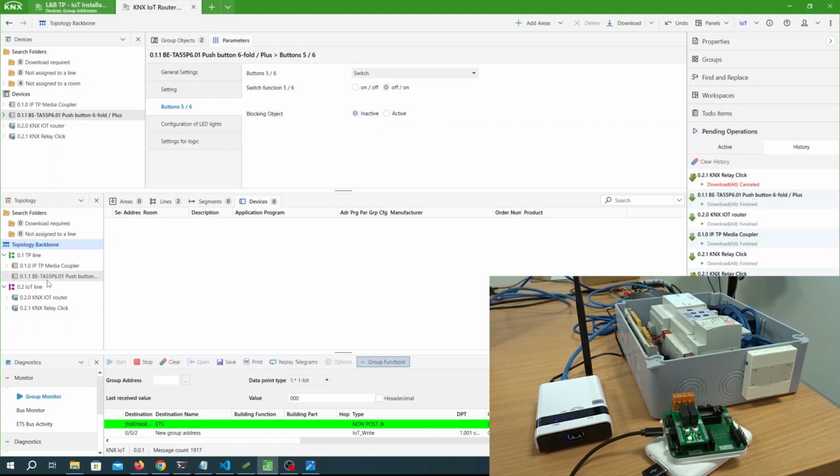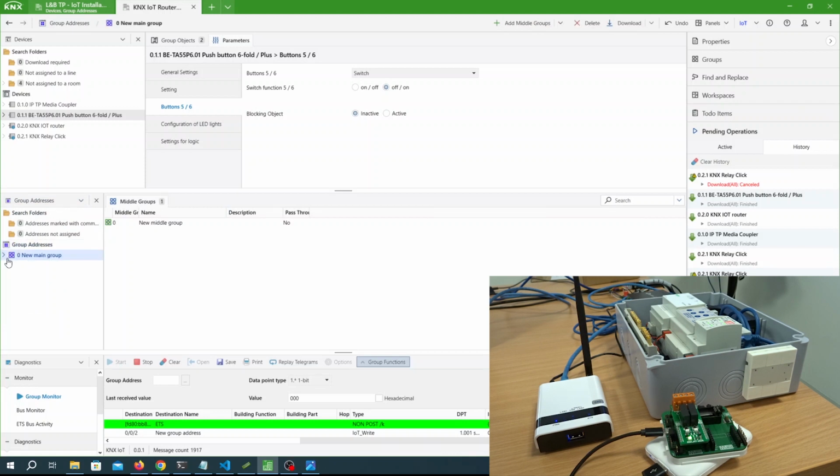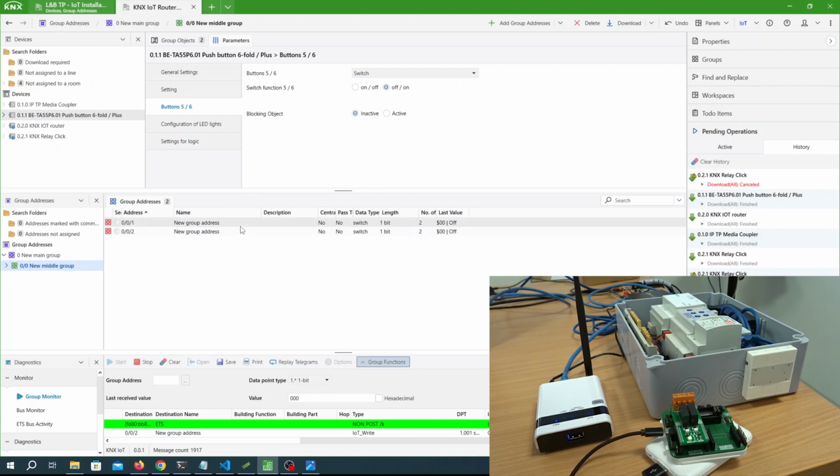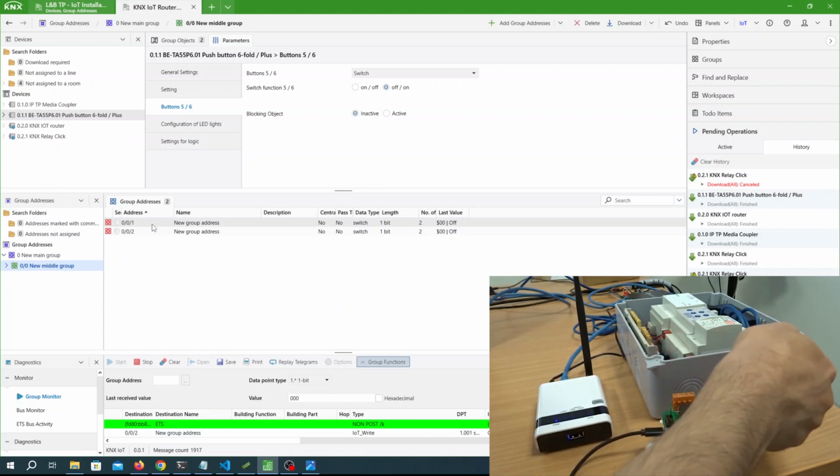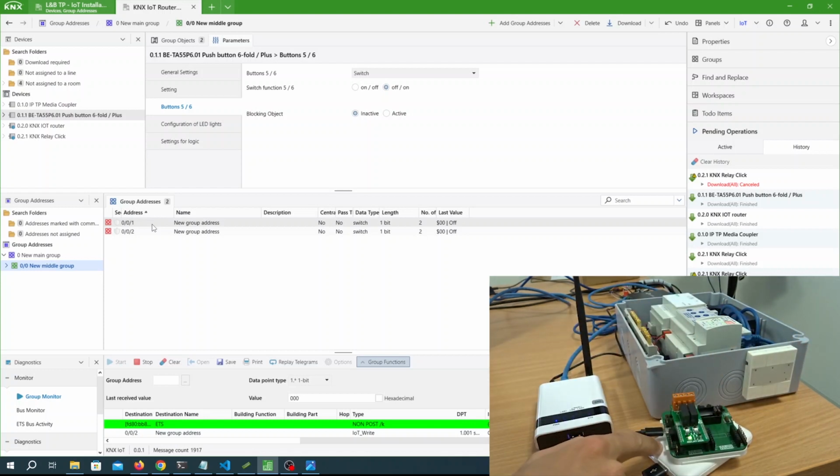Now, the way we've configured this demo is as follows. If I open up the group addresses panel, you'll see there are two group addresses. Group address 1, we're using that for sending a message from the push button device to the relay so that the relay turns on. And then the other group address we're using to send feedback from the relay to the push button.